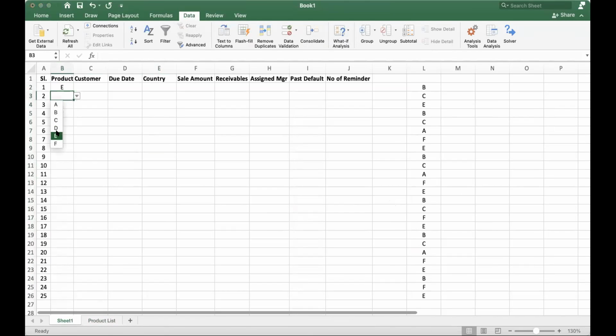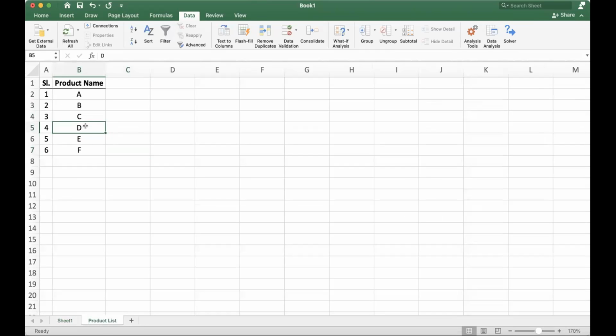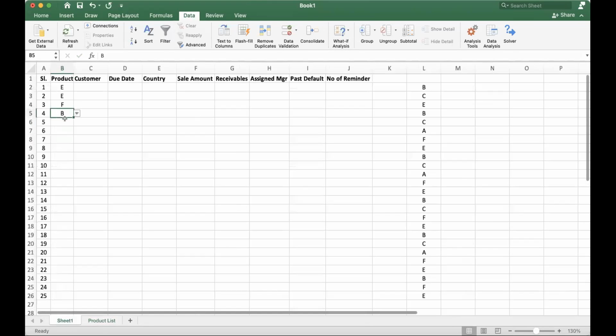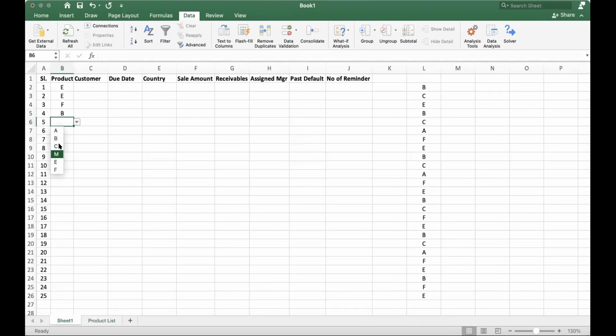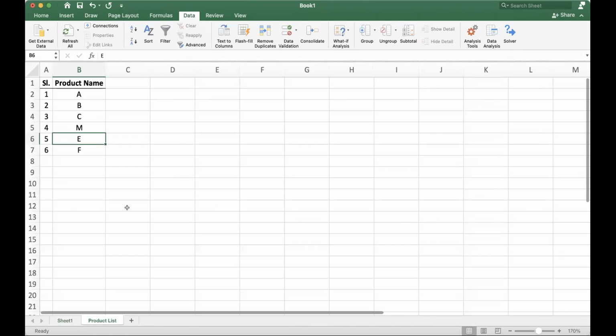The interesting thing is, if you use a separate list instead of a typed one, then it will give you a very good option. You can actually change the product name here and it will automatically be updated there. So let's say the name of product D has been changed to M. Now let us go here and check. You can see A, B, C, then we don't have D, we have M, because we changed the name in the product list and it was updated automatically.